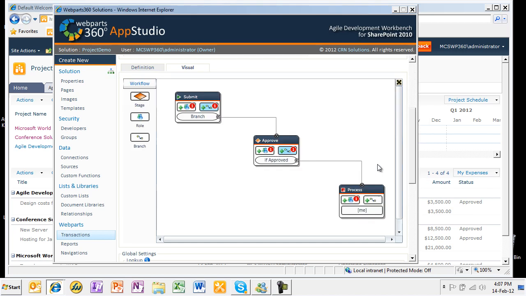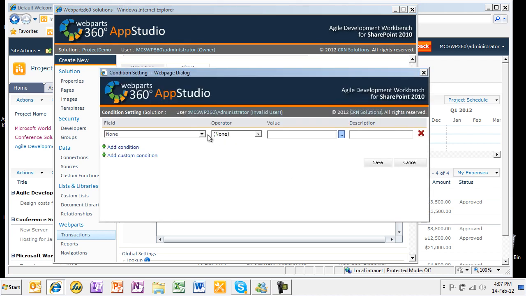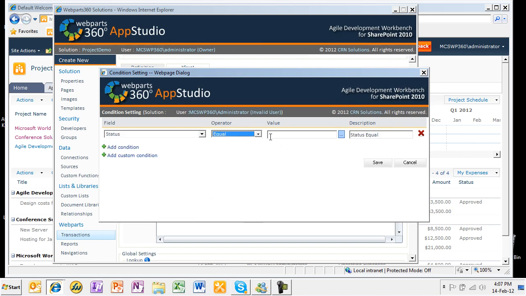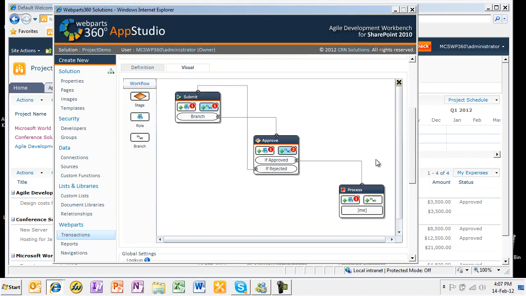Okay, we label our caption. Now, if he rejects it, we will then send it back to submit again, right? And again, we set up our function and say if the status is equal to reject, we set it there, okay? And that's essentially our workflow.